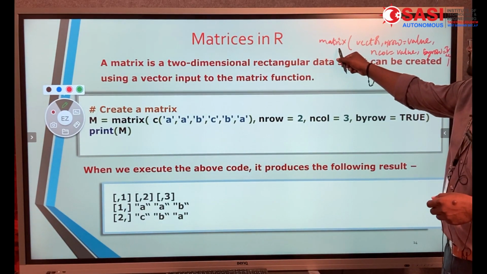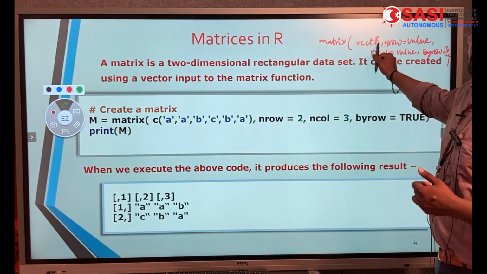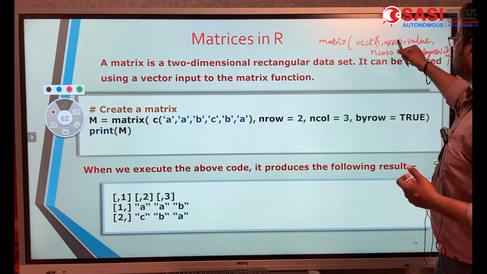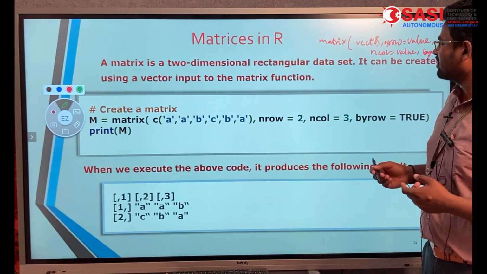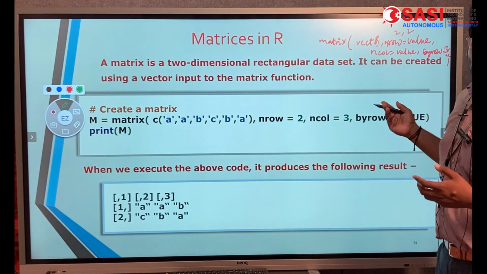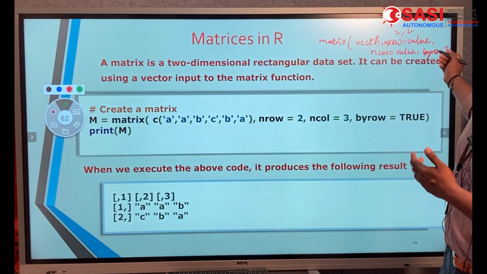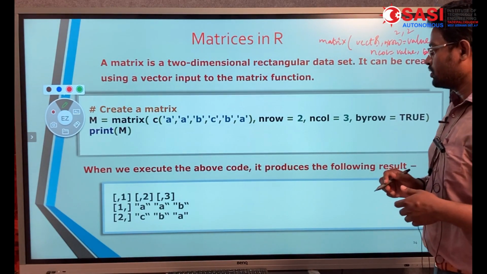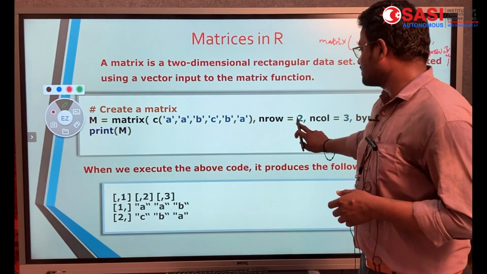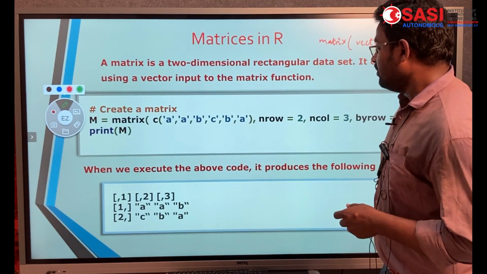Matrix is the function used to create a matrix. The vector holds the elements we need to create that matrix. For n row and n column, you can mention either one, or you can directly give the values. If you have mentioned 2 comma 2, it means 2 rows and 2 columns. By row equal to true: if you haven't mentioned true, it will create the matrix column wise. Here we have A, B, C, B, A. It is 2 rows and 3 columns, and we have mentioned row wise as true.